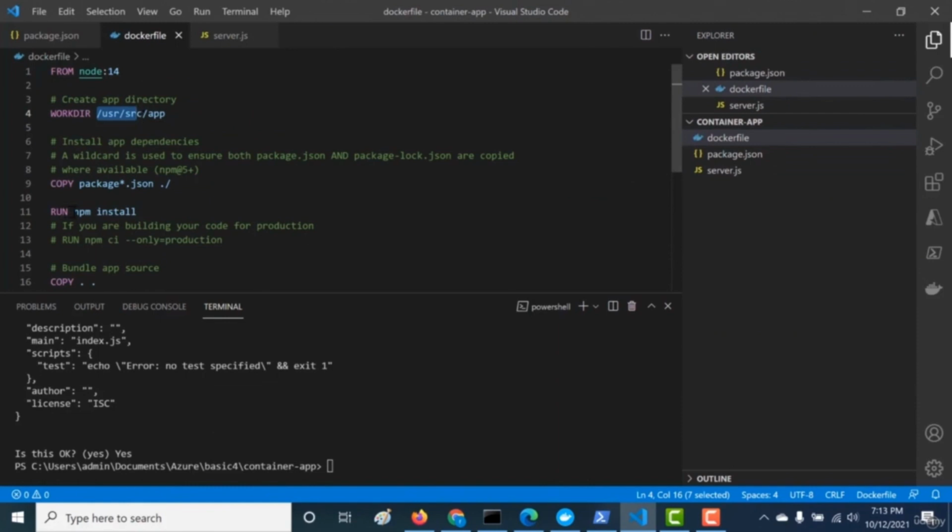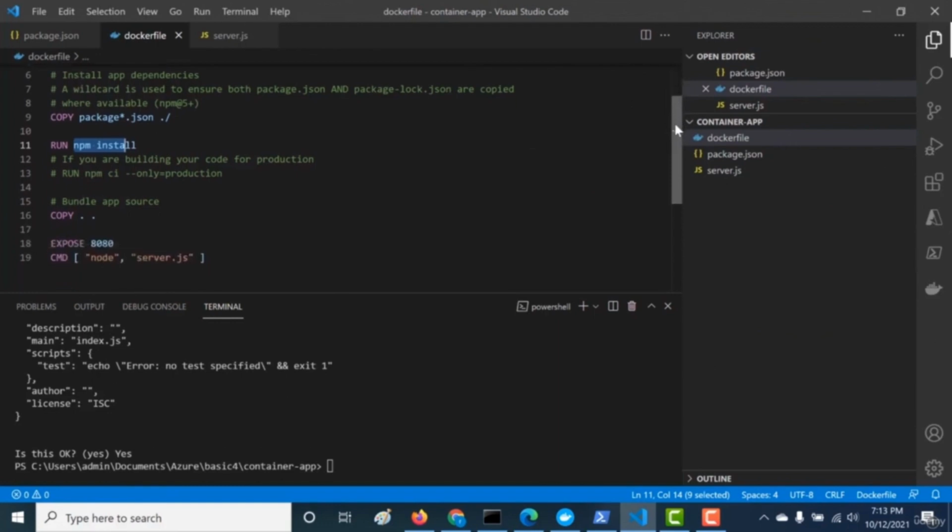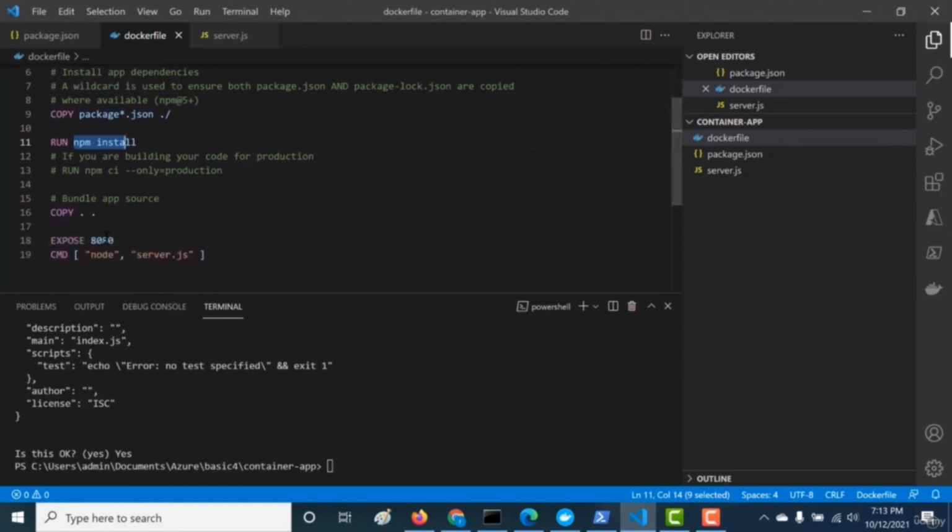After that, it does an npm install. And apart from the package.json, it also copies the other application resources, which in our case is just the server.js file. Then it exposes port 8080 and runs node server.js. So it just runs the application. That's all this thing does. We'll build this particular container image locally itself, and then we will deploy it to our container registry.